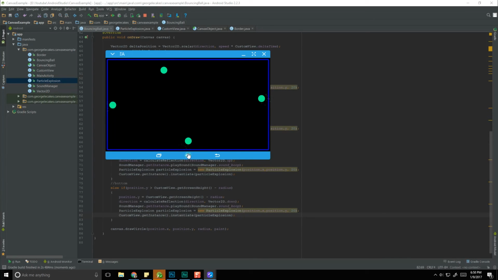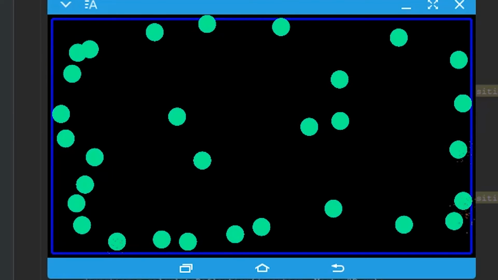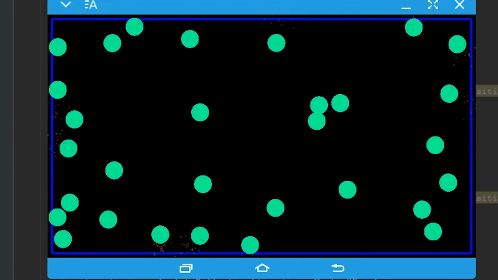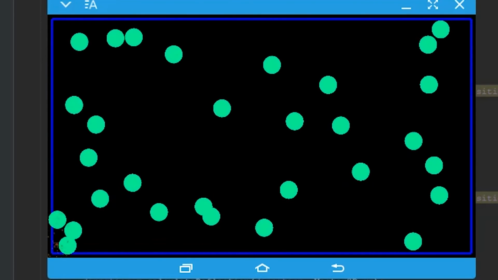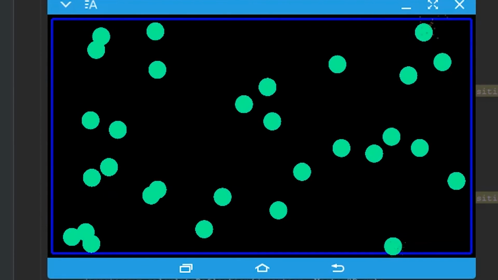And now we have particle explosions being created whenever it hits different objects. Wonderful. I'm just going to create a bunch of these and see what happens. Look at all those wonderful particle explosions exploding everywhere. Great.